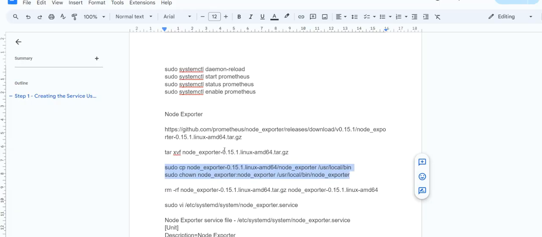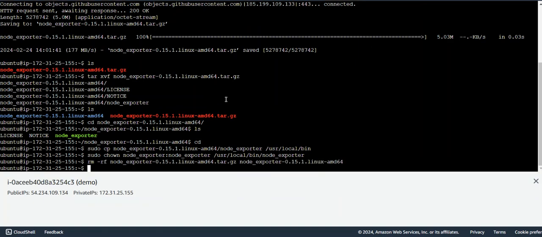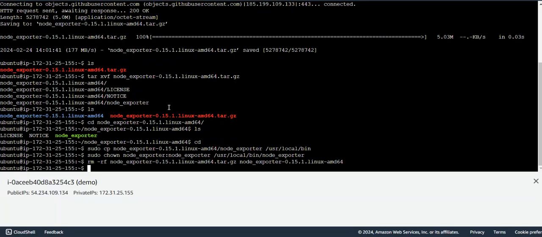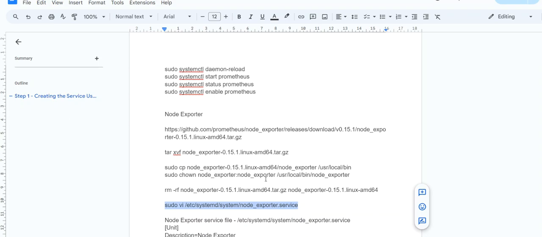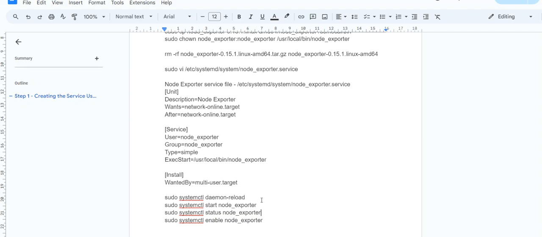Okay, both the commands are executed successfully, and now we don't require this in our local, because we have taken out what we are looking for. Let's create a service for node exporter. Currently I am installing node exporter on the same machine. You need to install node exporter on all the VMs which we want to monitor.